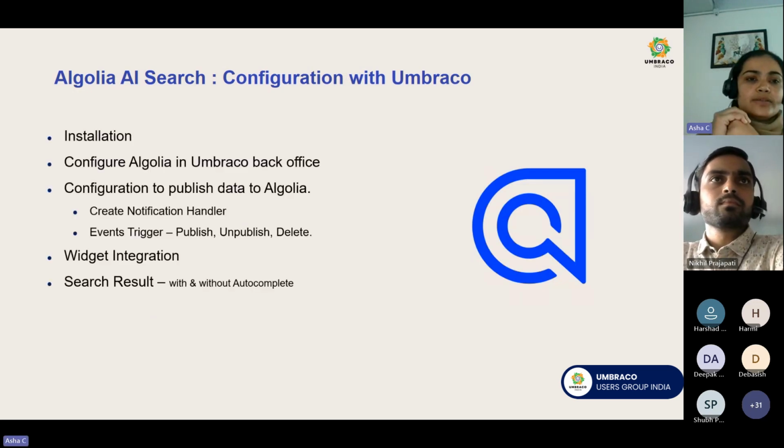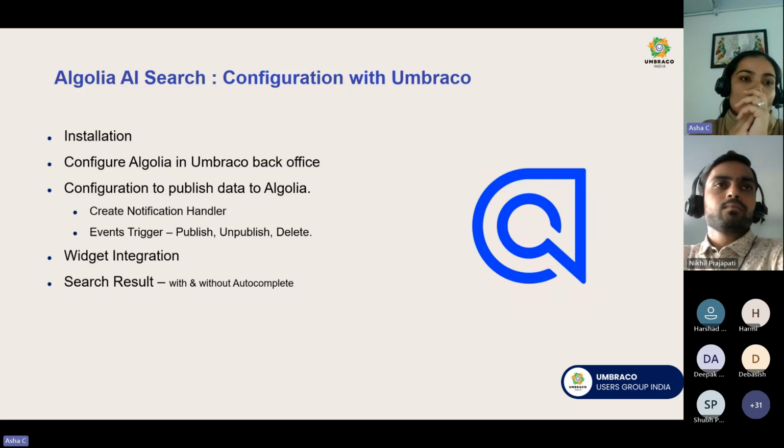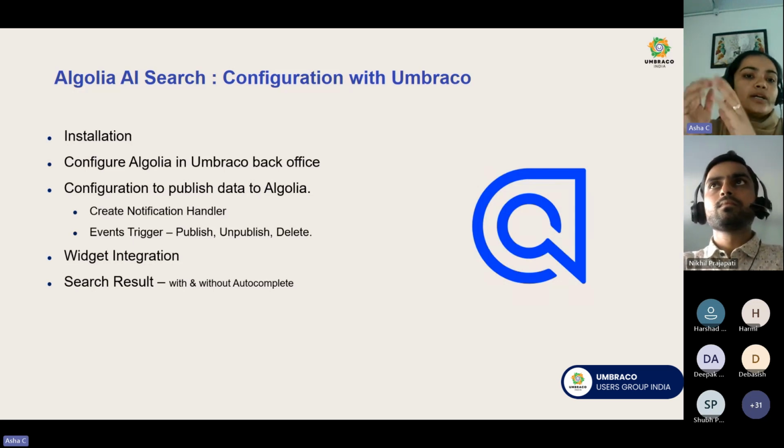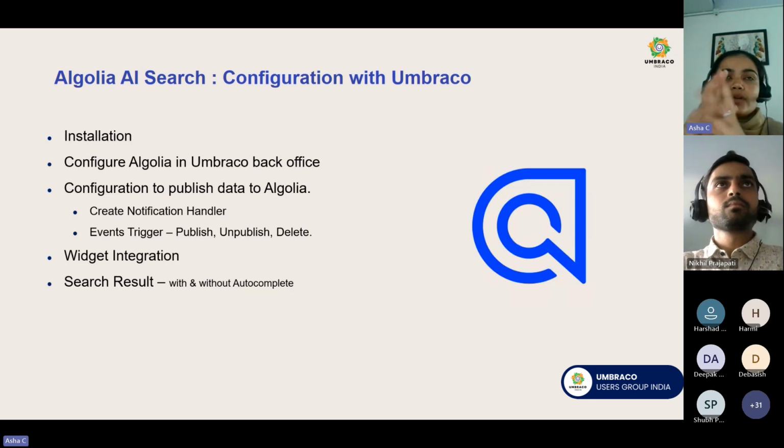Now, what needs to be done for this Algolia search? First, we need to do some installation. There is a library for Algolia, an SDK which we need to install in our system, and configure Algolia in the back office. Configuring Algolia just means defining properties like the index name, the keys, and everything.